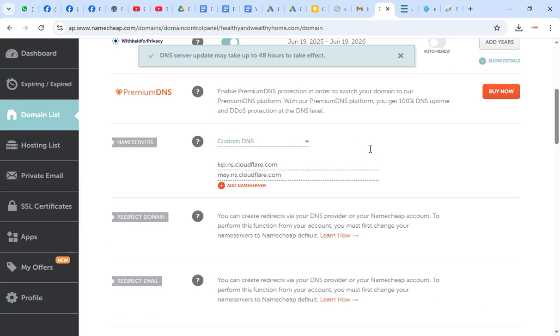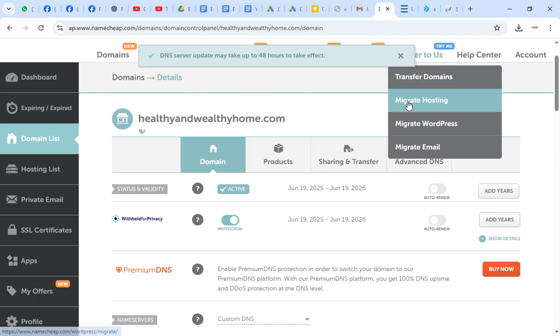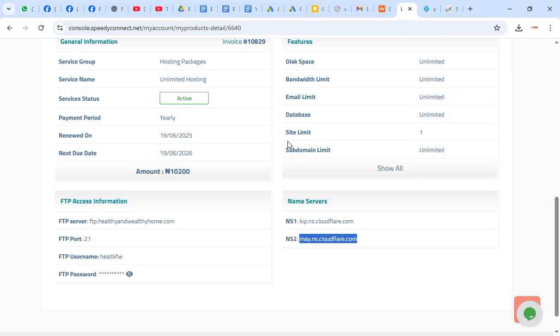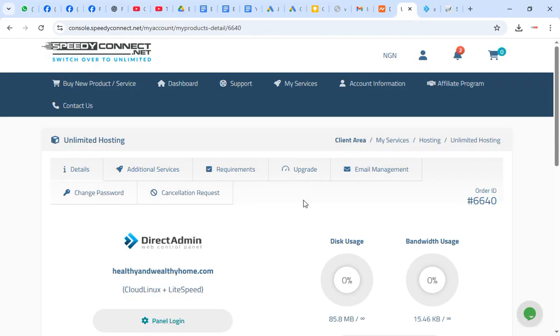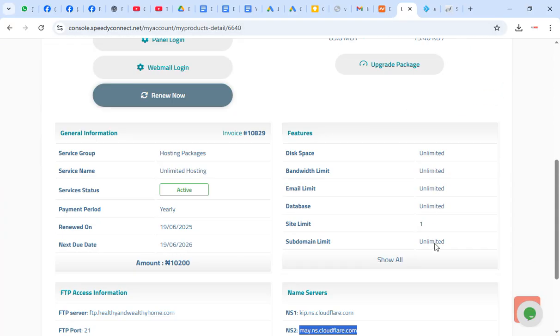that is all. You can now go to your hosting and set up possibly your WordPress, if that's what you want to use as your CMS. And that's all. Thank you.